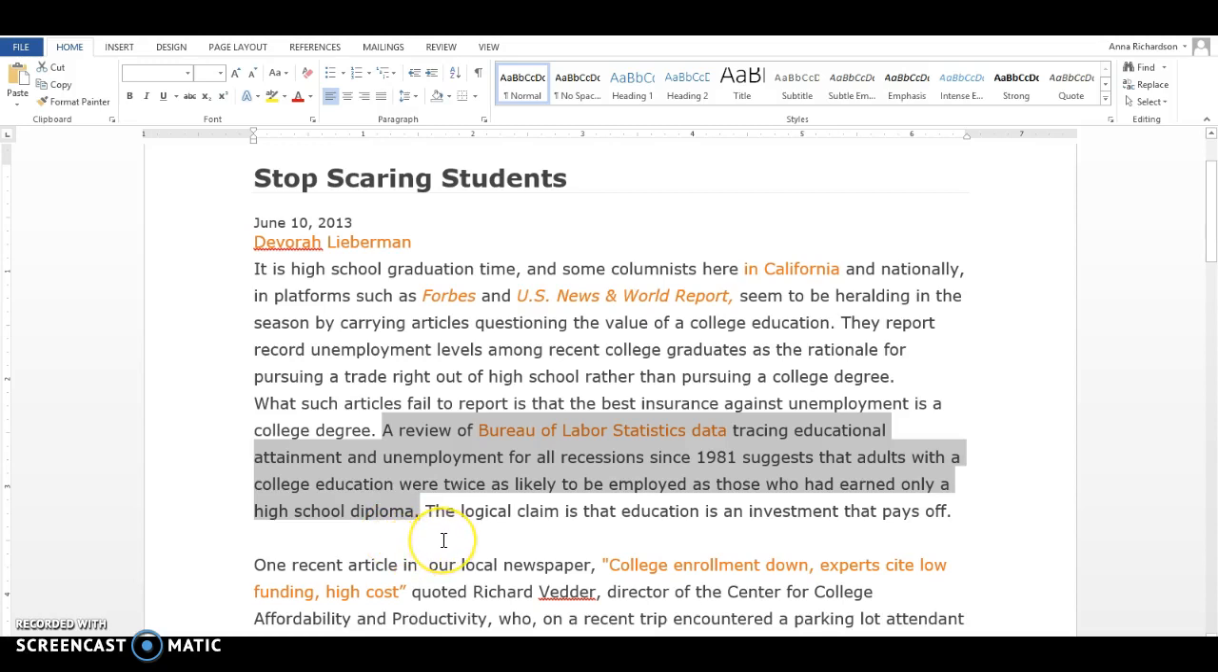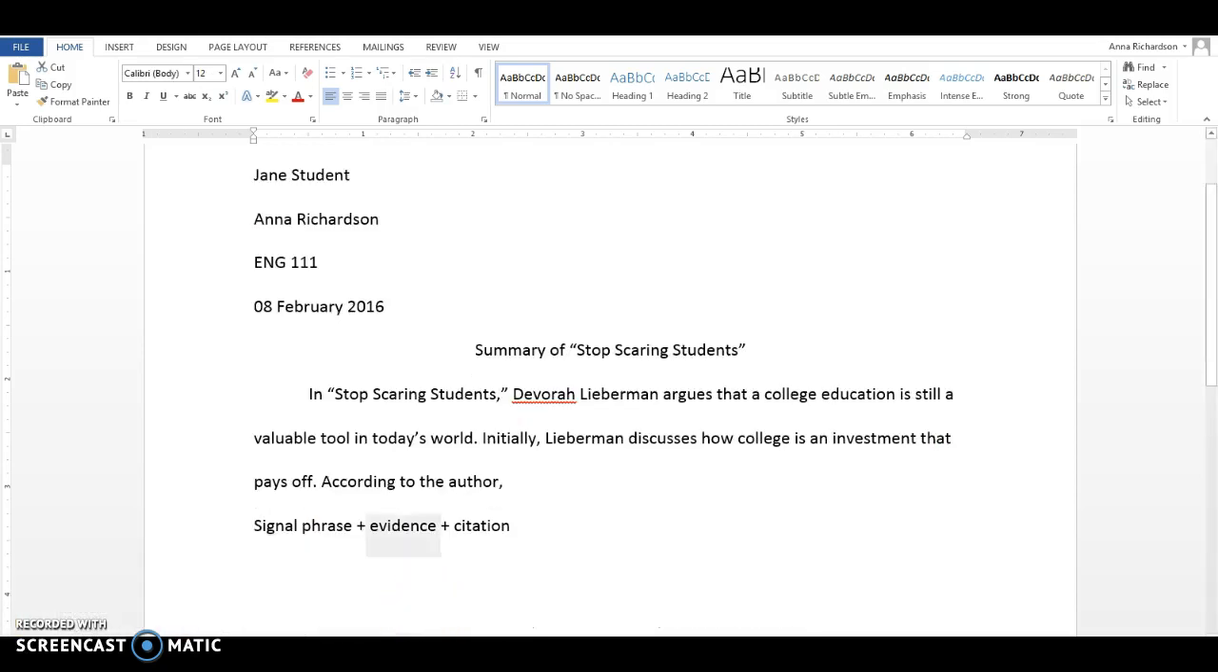The one problem I might run into is that I think this is way too long to use. So as I read it, I see that I don't really need this first part at all. I don't need that. I only need from adults to diploma. Okay? So in order to show the reader that there is more to the sentence that I am not including, this is what you do.